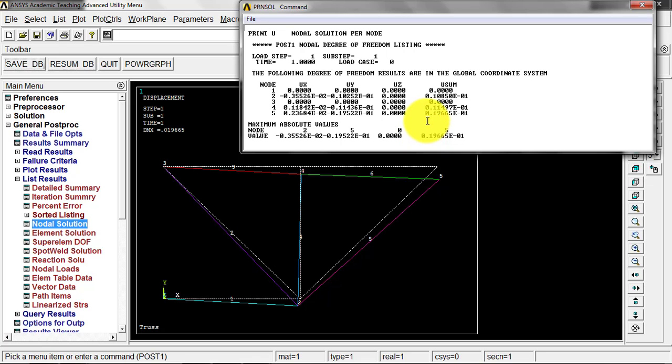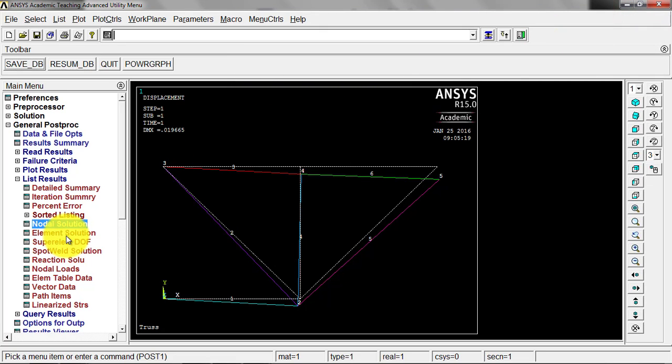So that's nice, but now we also want to get some values beyond this. So let's get some stress values. To do that, let's look at the elements, because that's where our stresses show up. So we got the General Postproc, and we'll go to the element table.